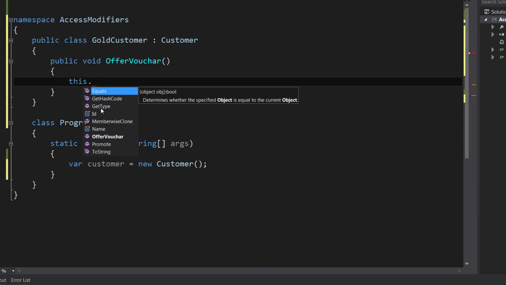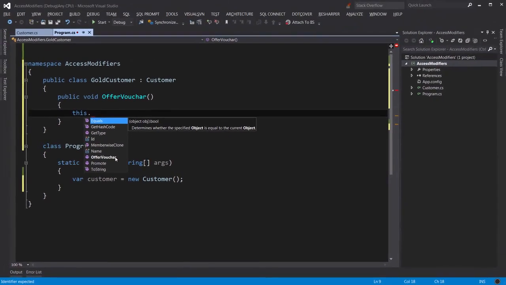So equals, get hash code, get type, member-wise clone, and toString were derived from the base object class. That is the parent of every class in .NET. ID, name, and promote are derived from the customer class itself. And offer voucher, which is indicated by bold, is declared in this class itself. So as you see, calculate rating method is not visible here because we declared it as private. So back to customer class.